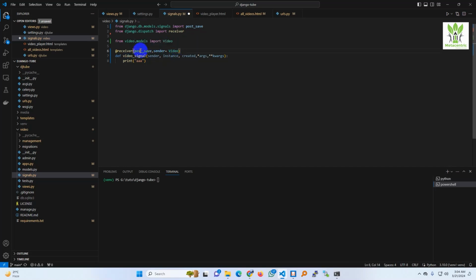Some parameters are automatically populated based on what signals we are using. So if we use post save, that means instance is the object of the single video file, and created is a flag that will show you if this is the first time, or a new instance is created or not. So you can check it.